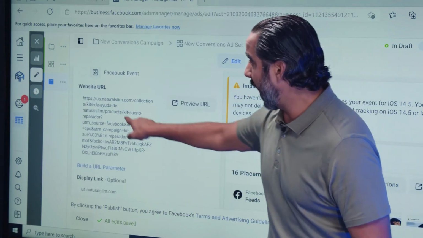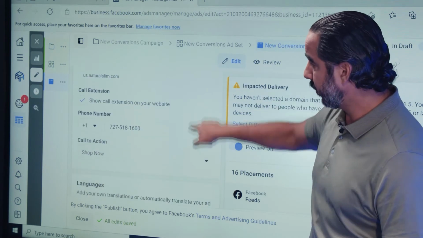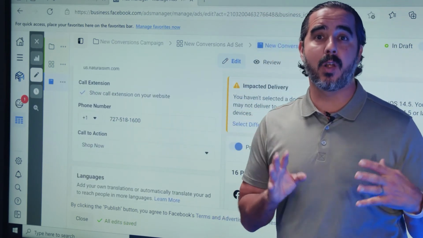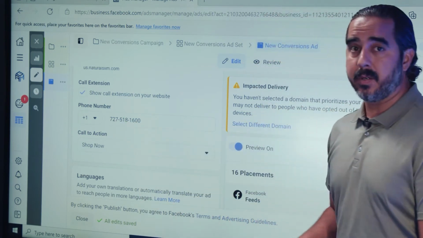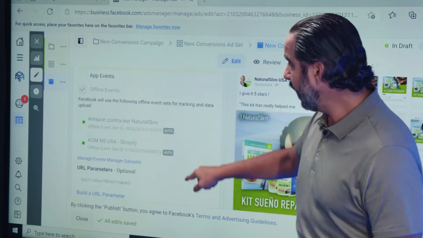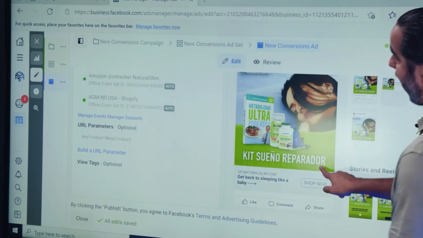And then you have the website URL that I'm using. And I'm even selecting to show call extension because I like people to call our company. So I can put our number that on the website they're going to be able to click on to call us directly. And just like that, guys, we have an ad formed.